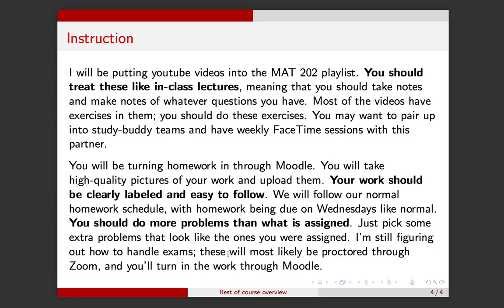I don't quite know how exams will work. Most likely I will do what I think the physics department is doing, and I'll proctor them through a Zoom meeting, and you'll turn in the work to me through Moodle. That's how I think the semester is going to go. We'll see, I don't know how well that would work.